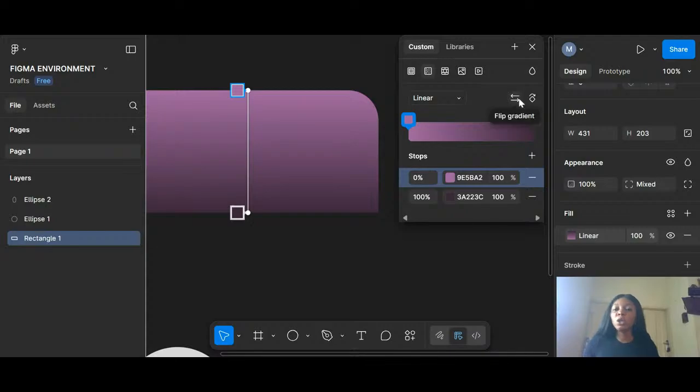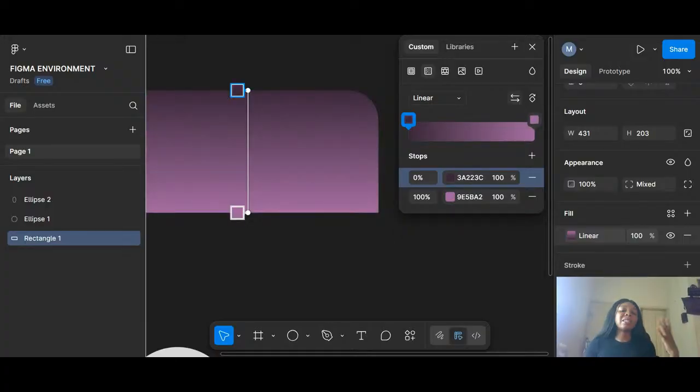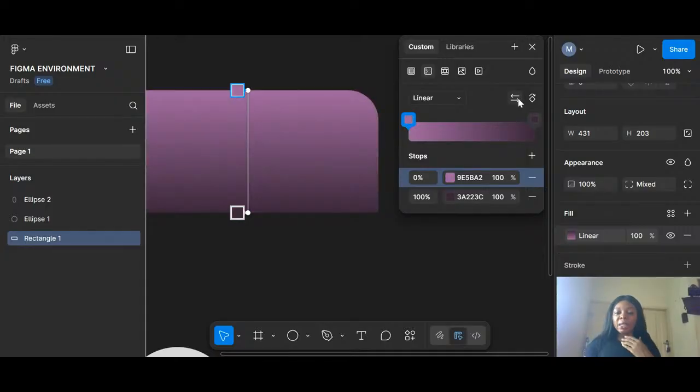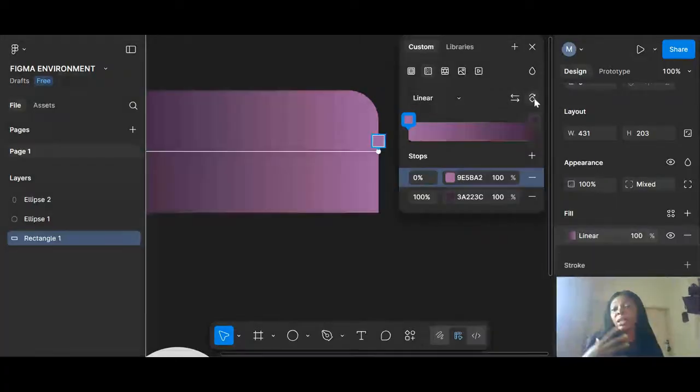Then this toggle is for flipping the gradient. You can see that the dark one is underneath now and the light one is up. I can just tap on flip and it flips it. So depending on the style I want to give my color gradient, I'm at liberty to do that. Then the next one is rotation. I want to rotate the gradient, find the one that suits my need.